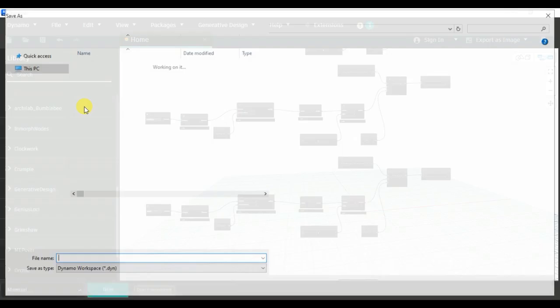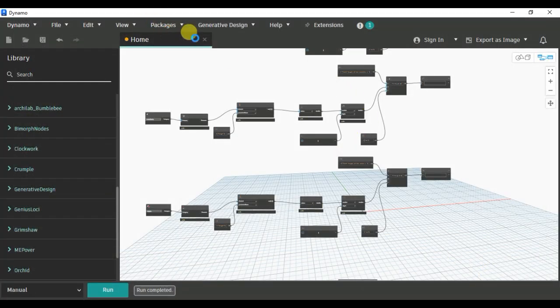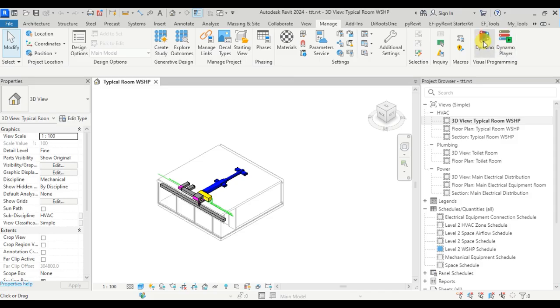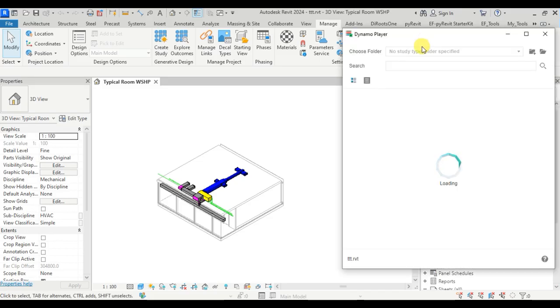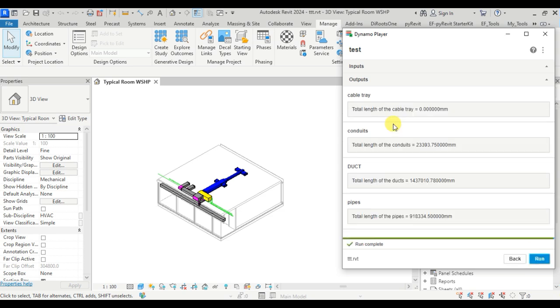Now we are saving this script, naming this as test. We will run this script using Dynamo Player. Opening Dynamo Player. See, test is here, and just click here. See, all the outputs are here: cable tray, conduit, duct and pipe. Just click on Run. See, we are getting the results here.